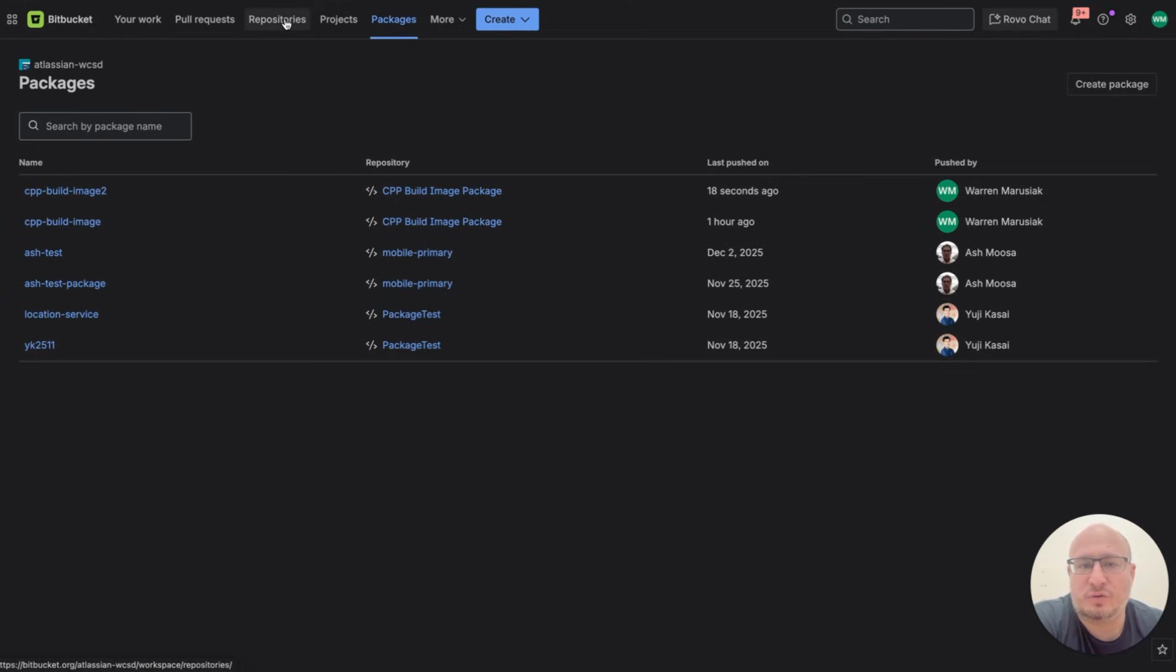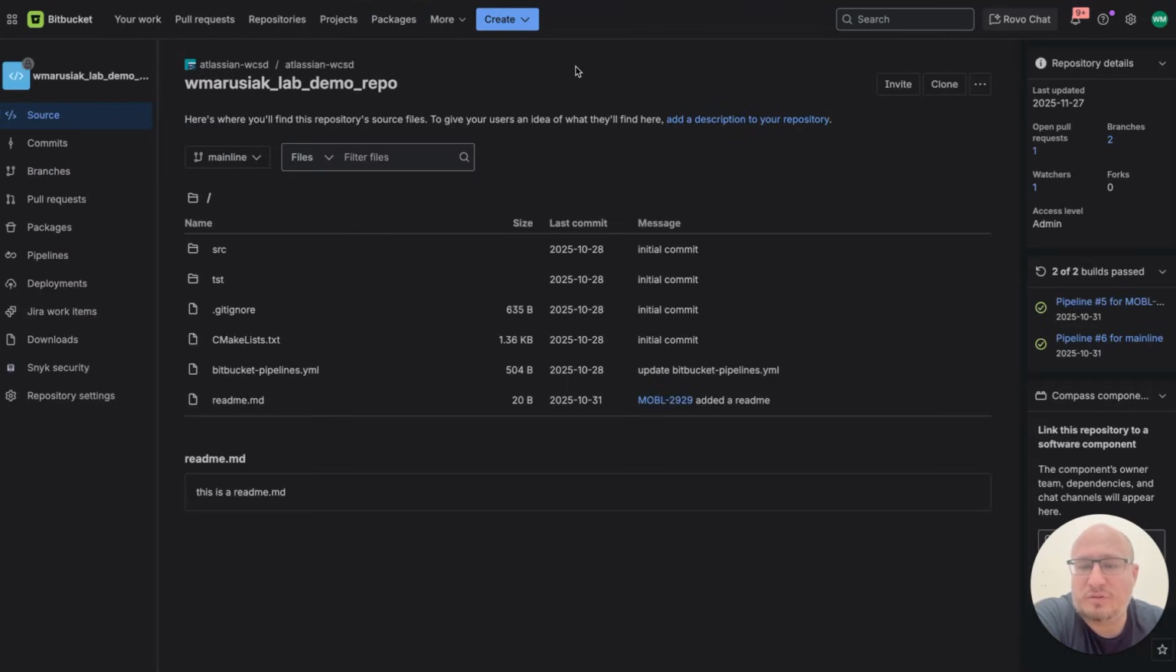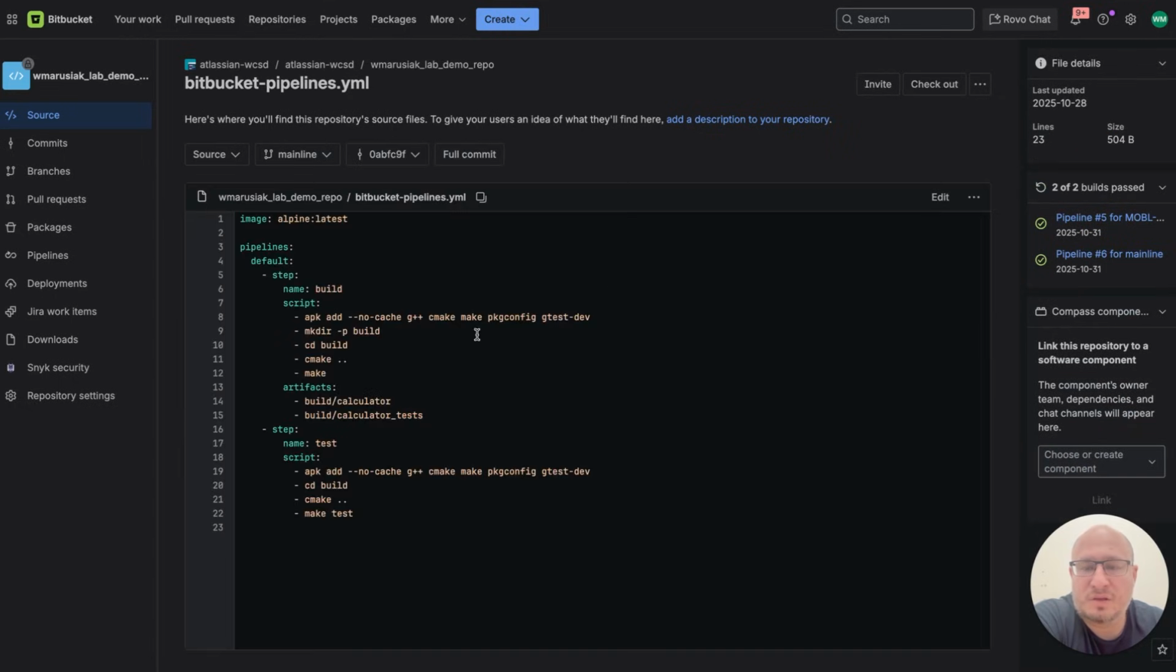So now we're going to jump over to a second repository, and we're going to take a look at how we can use this image that we just created and pushed. So this is just one example of how to use one of these images. This is a C++ repository that's got a little bit of C++ code, and it's built using CMake, and we've got a Bitbucket pipeline to do that. Now the old way of doing this would be to use Alpine Latest and then install some of the tools you need and then run your build commands.